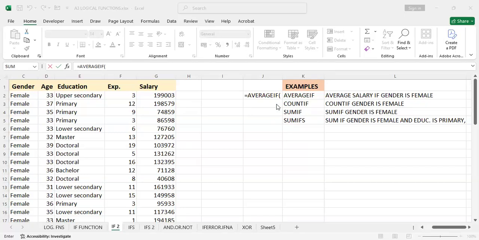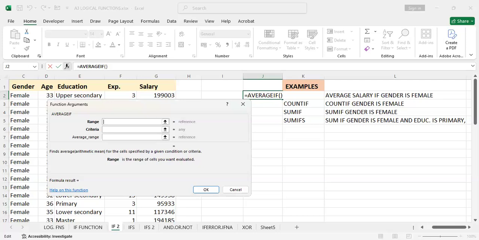What's the first thing the cell is asking us for? Range. For range. Range. Okay, now that's not very self-explanatory. Let me click on the function argument box and see if the range is explained.